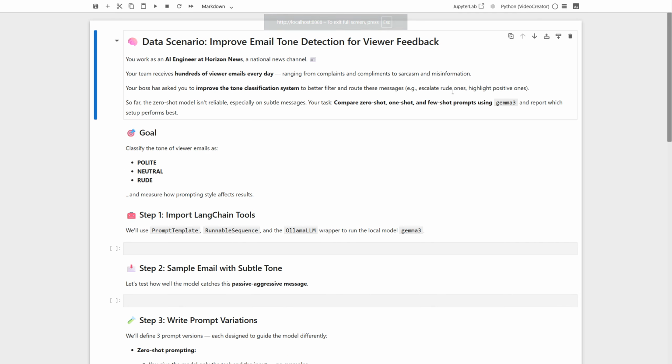So, you're stepping into the shoes of an AI engineer at Horizon News, one of the biggest news channels in the country. Every day, your team gets flooded with emails from viewers. Some are friendly, some are complaints, and a few are packed with sarcasm or even misinformation. Your boss wants you to make the system smarter at picking up on the tone of these messages, so the right ones get flagged or highlighted.